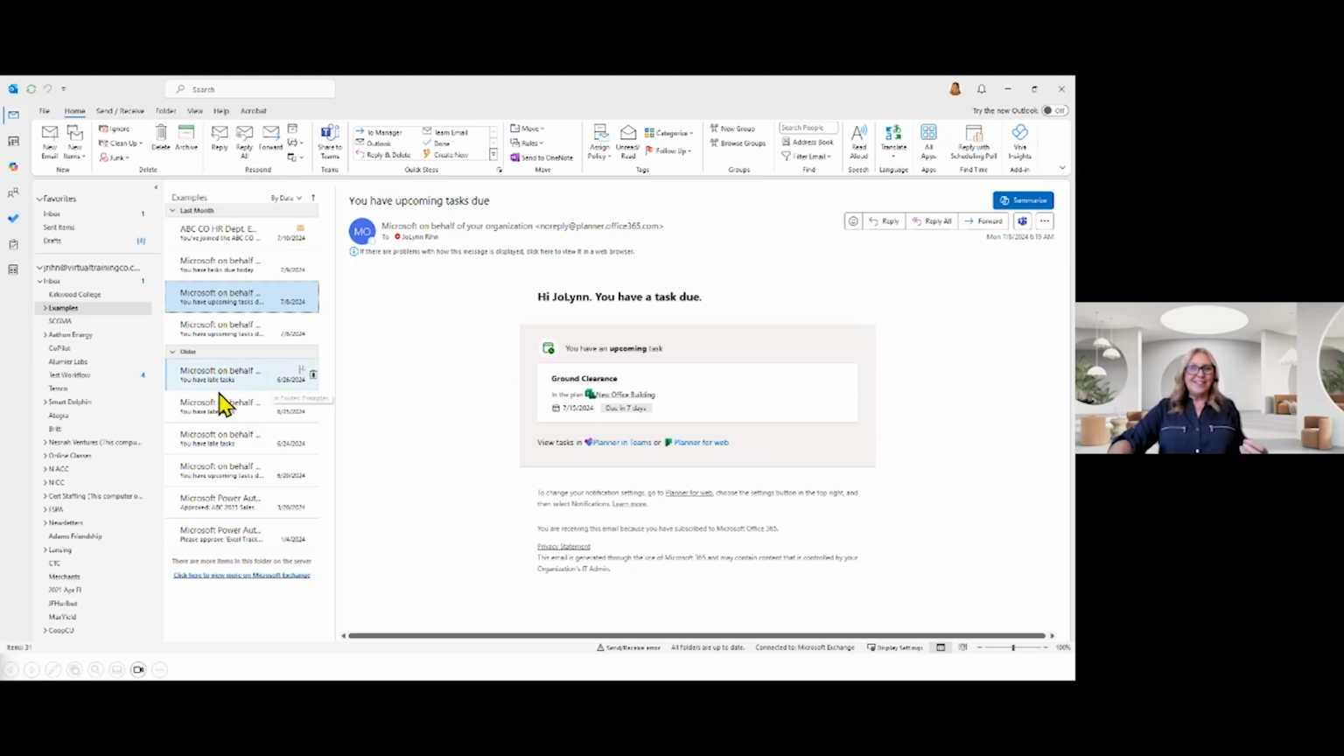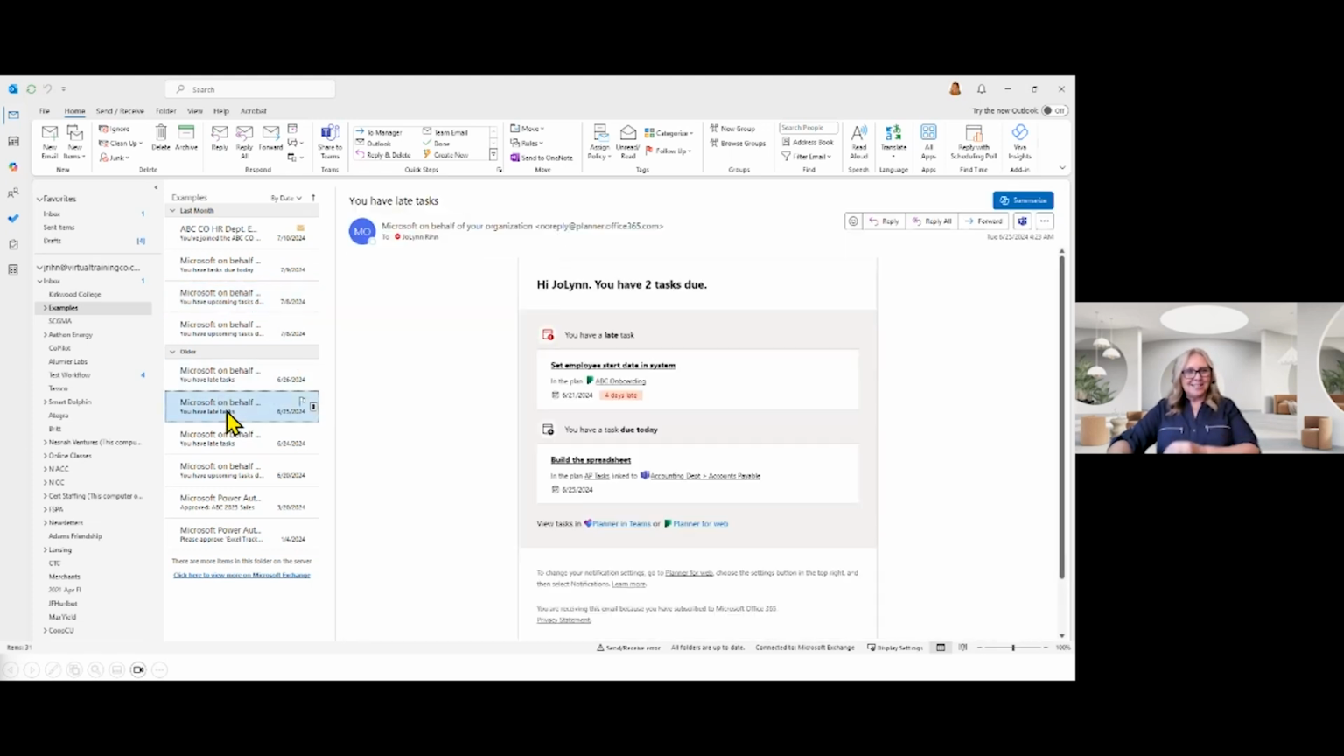It will even let you know when you have late tasks. I'm kind of chuckling when I say that because I just got a notice this morning of tasks that I need to get done today. And so I kind of snooze that for a little bit later. But just so you know, I can see these are the tasks that are overdue. So as soon as you don't mark them as complete, you'll get an email letting you know, here's the update of all the tasks that are overdue.